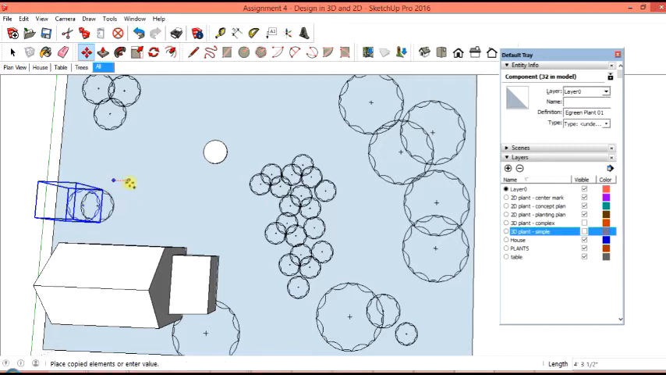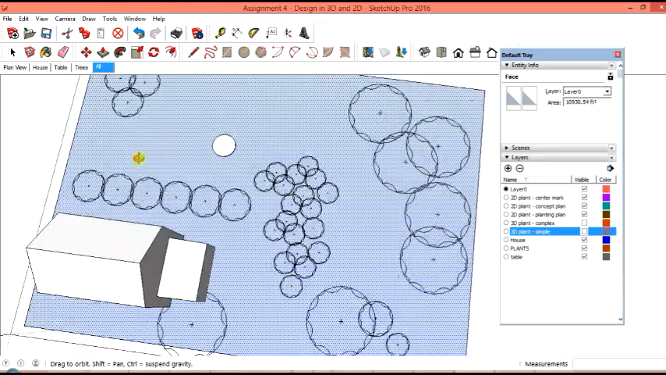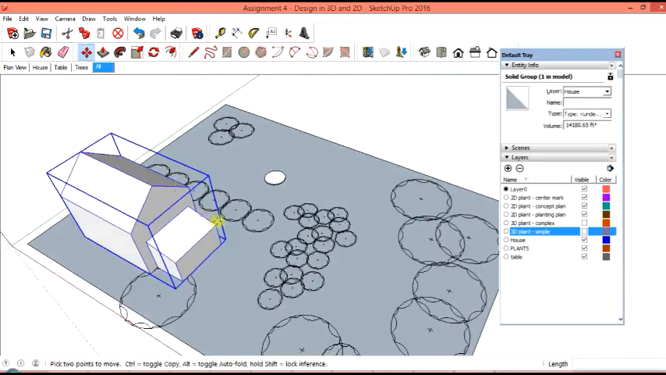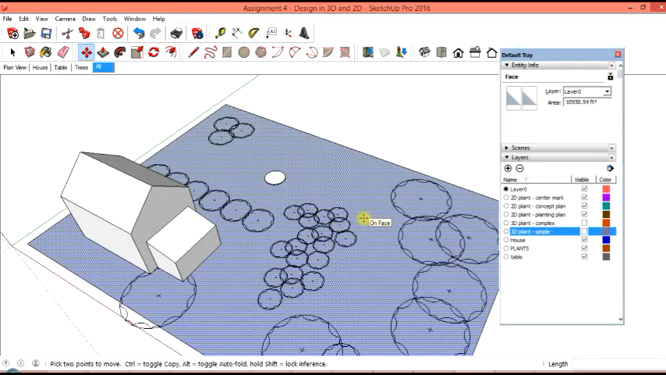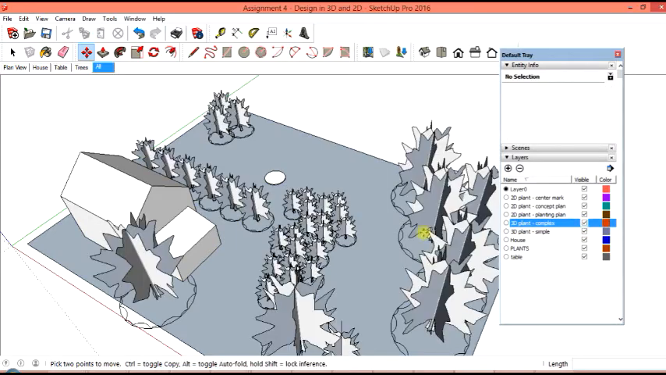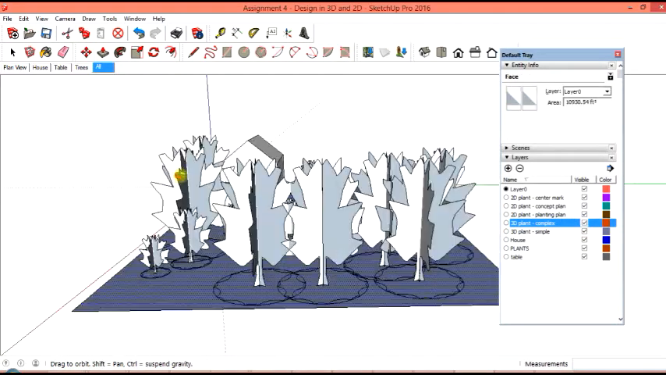So there used to be an old driveway. And there we have a 2D plan. So I can work in 2D or I can work in 3D. That's the integrated design work that we're talking about.